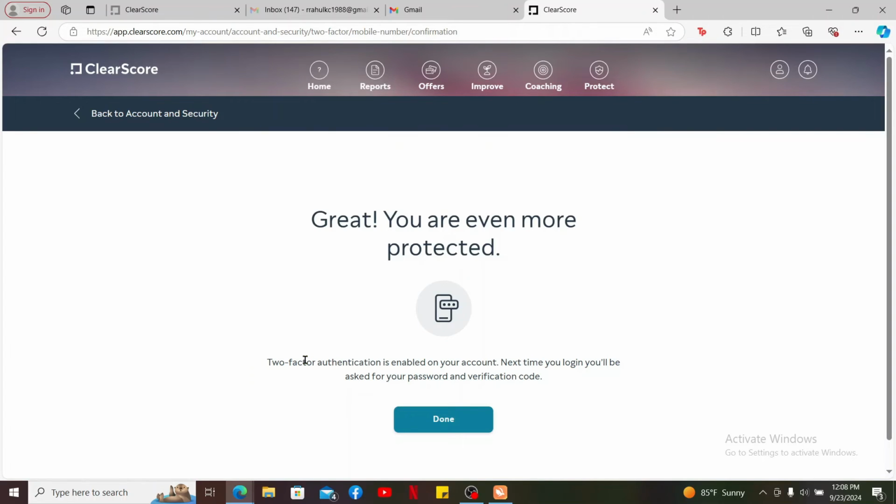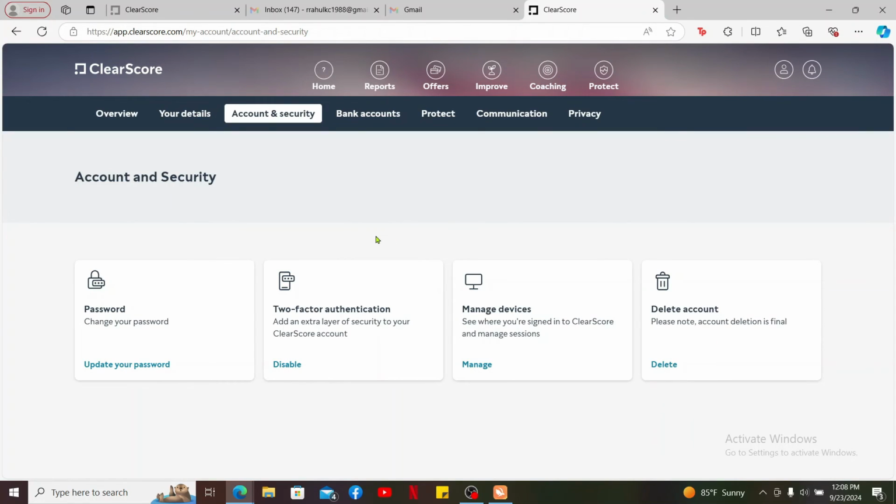Once the two-factor authentication is enabled on your account, next time you log in, you will be asked for your password and verification code both. Enabling two-factor authentication adds an extra layer of security from unauthorized access to your account. So that is how you enable two-factor authentication on ClearScore.